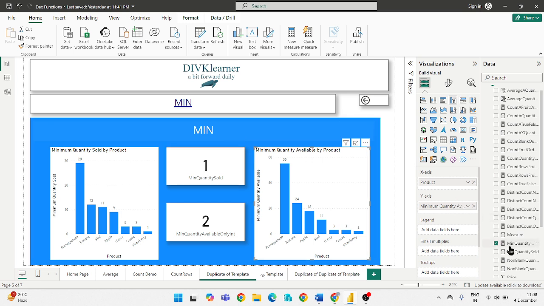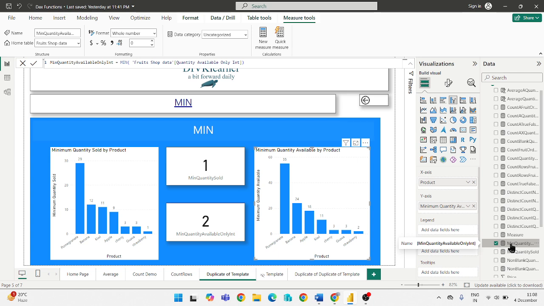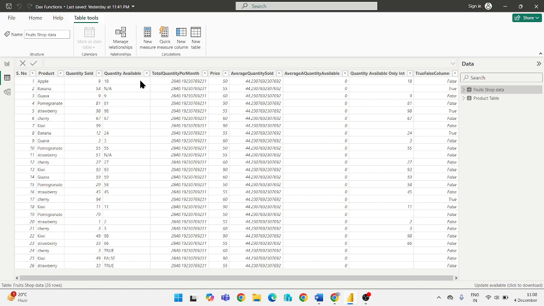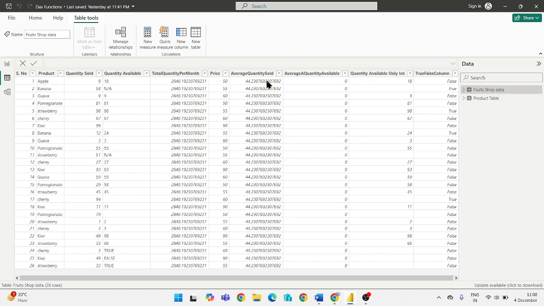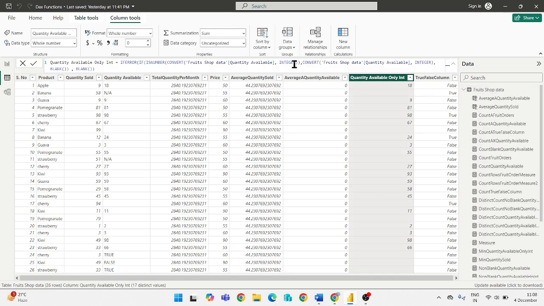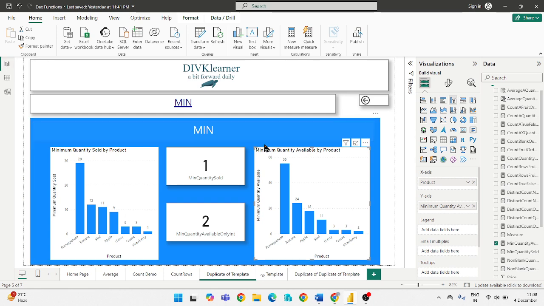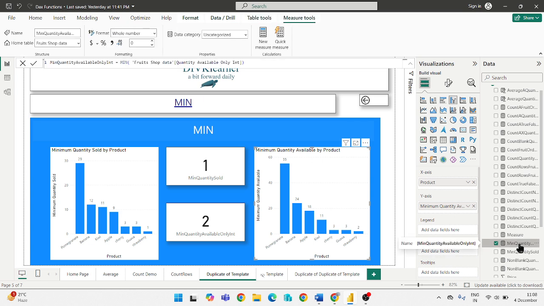In the visual view, I'll show you that I have created two different measures. One is minimum quantity available only in int. Because if you see in the data, the quantity available column has values which are NA or null, or which are true and false. That's the drawback that we have in the data. So what we have done is we have created another column called quantity available in int. So we are only considering the int values there. That's the formula used. You can see the previous videos to get familiarized with them. So this is what I'm doing, finding the minimum quantity available in int, and then quantity sold as well.